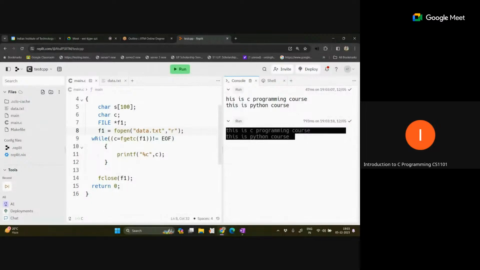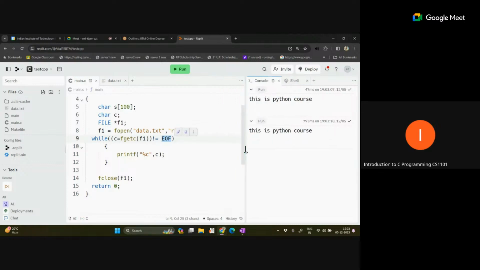By this loop we are reading one character at a time, and we are running this loop until we get EOF, the end of the file, from this function. At that time we will stop the process. So we are reading like T, H, I, S, then space, then I, S in this manner. So you can read all the data character by character.